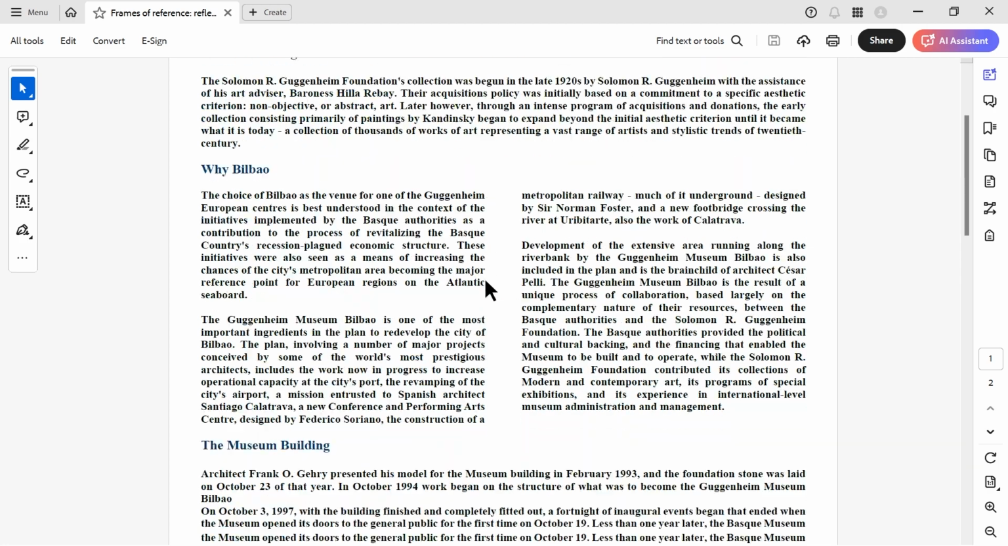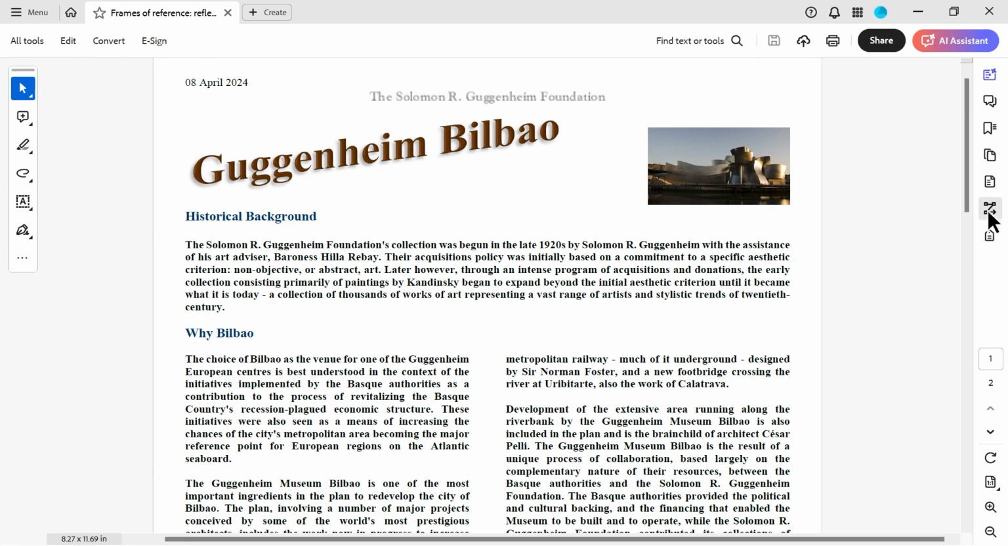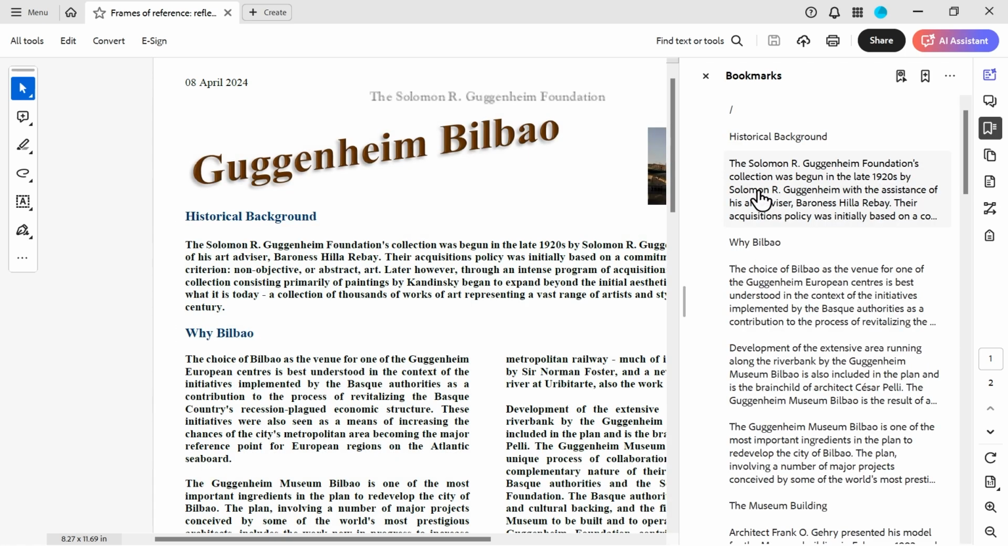All right, so once you've done that, you can see it's converted the document over pretty well. So if we click over here, you can basically see that it's converted all these things over, so for really easy navigation and stuff like that. And that's how it's done the bookmarks.